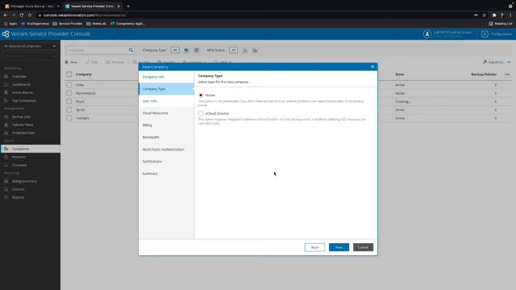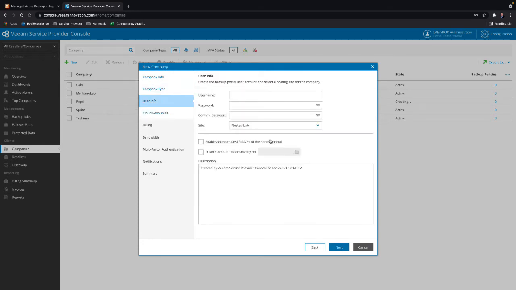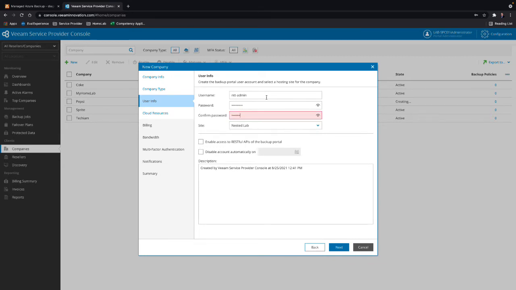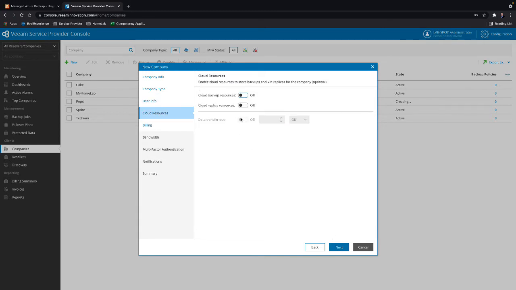We'll choose native as the company type, and we're going to create a password. We're going to enable RESTful access APIs of the backup portal, just in case you want to do some level of automation or custom integration. We're going to leave these off. This would be for Cloud Connect Backup, and this would be for Cloud Connect Replication. We're not using either of these.